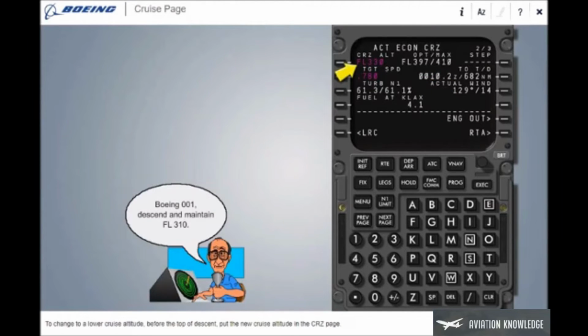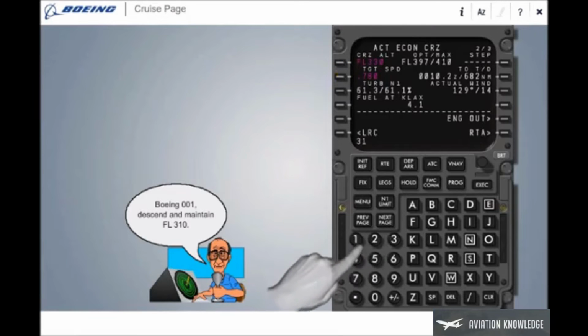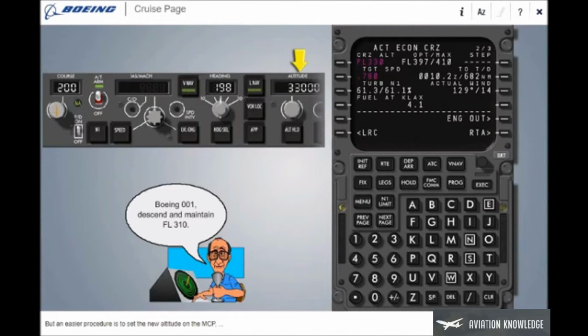To change to a lower cruise altitude before the top of descent, put the new cruise altitude in the cruise page. To do this, you can manually put in the new altitude in the scratch pad. But an easier procedure is to set the new altitude on the MCP and have it automatically put in the scratch pad for you. The scratch pad shows MCP altitude changes only when the cruise page is in view. Put in the new cruise altitude.